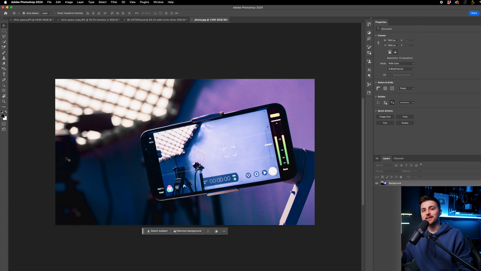Now, as you can see, I've got my still image inside of Adobe Photoshop, and what I'm going to do here is separate the subject, which is this phone layer, and remove it from the background. So I'm going to have a foreground layer and a background layer.